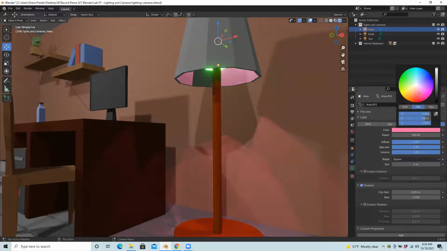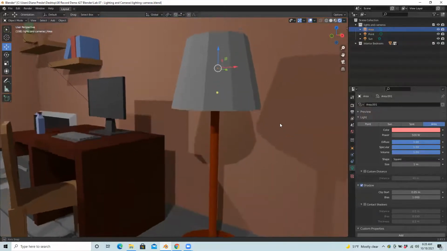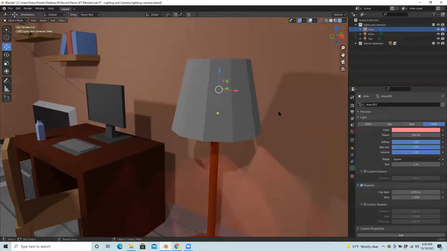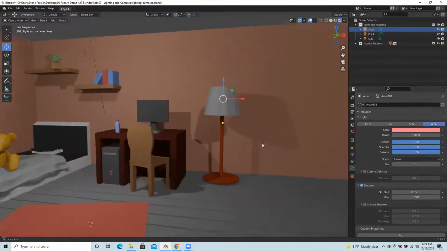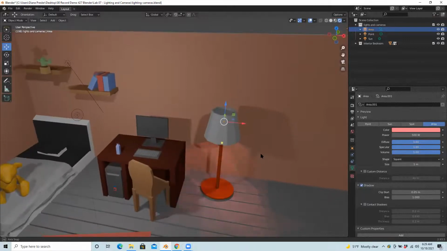I actually like a warm light, so I think I'm going to set mine to kind of a pink or peach. And I can change the view so we're not staring directly at the light bulb, looking a little bit more at how that's impacting the room itself. So try adding color along with changing your power.